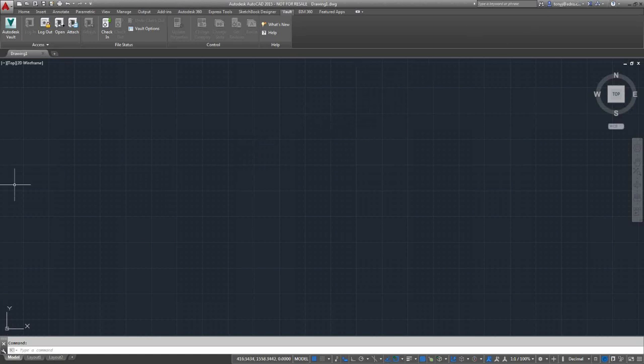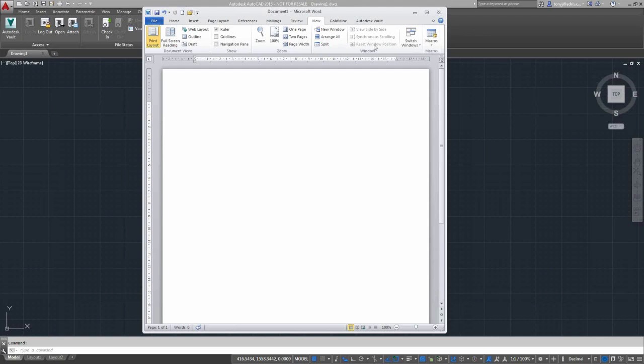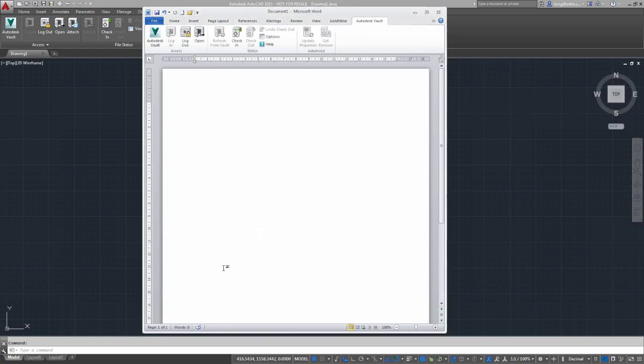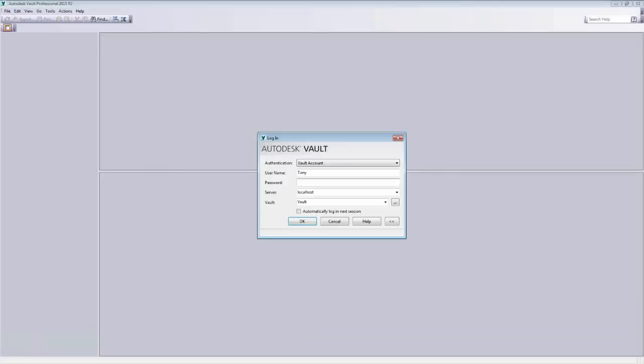On top of that, you have the ability to interact with Office as well, as I said. So I'll come back to this shortly, but again there's a Vault tab within Office which allows me to log in, and I can start interacting directly with the Vault from my Office applications as well. So moving on, let's have a look at the Vault client.